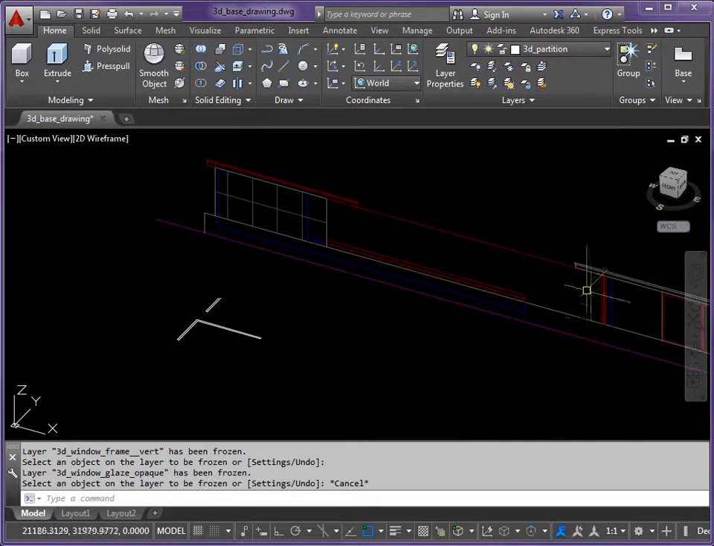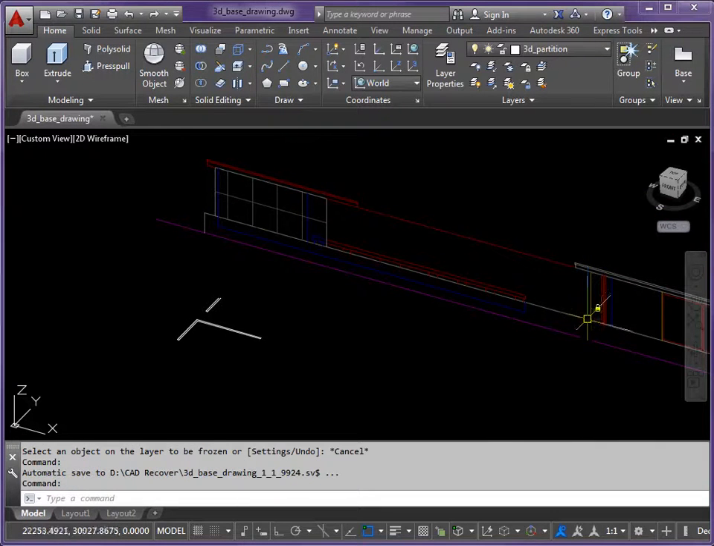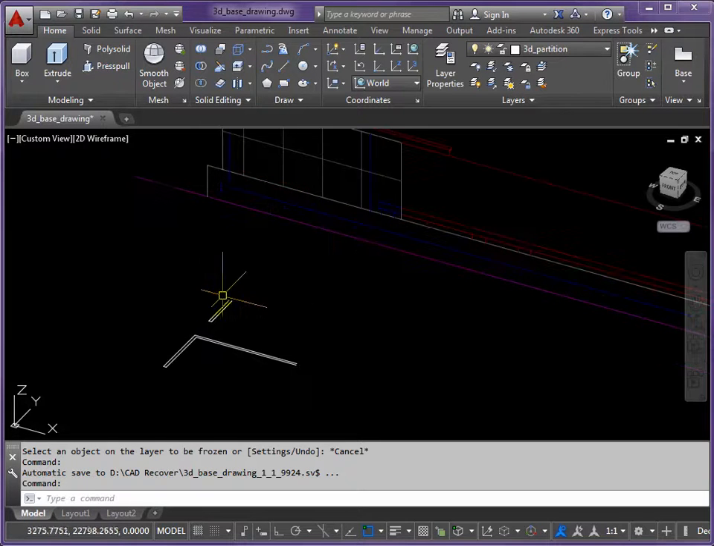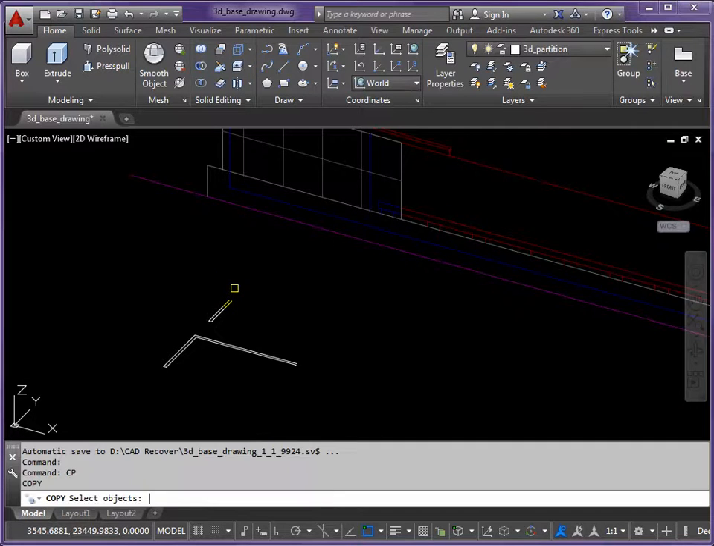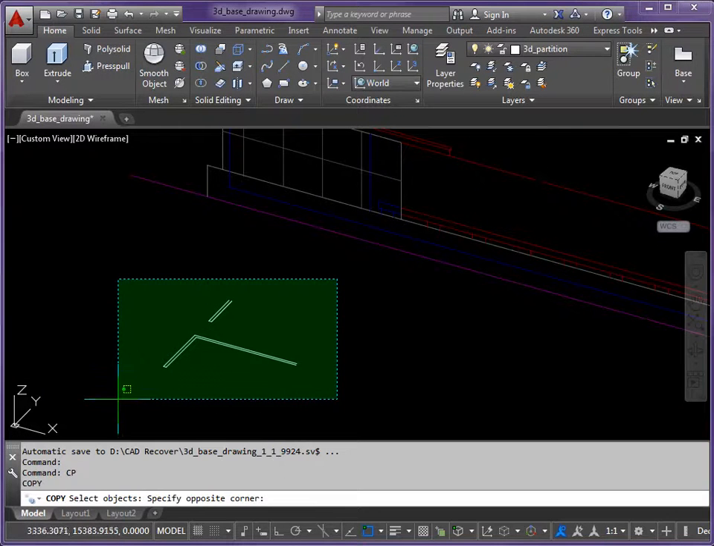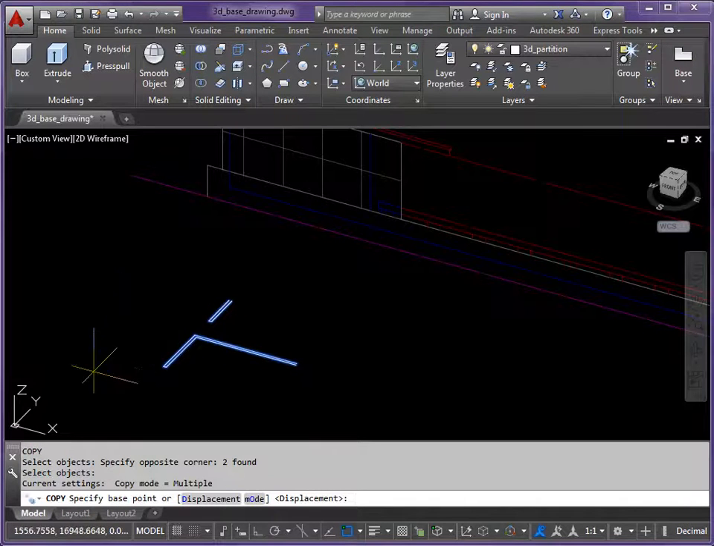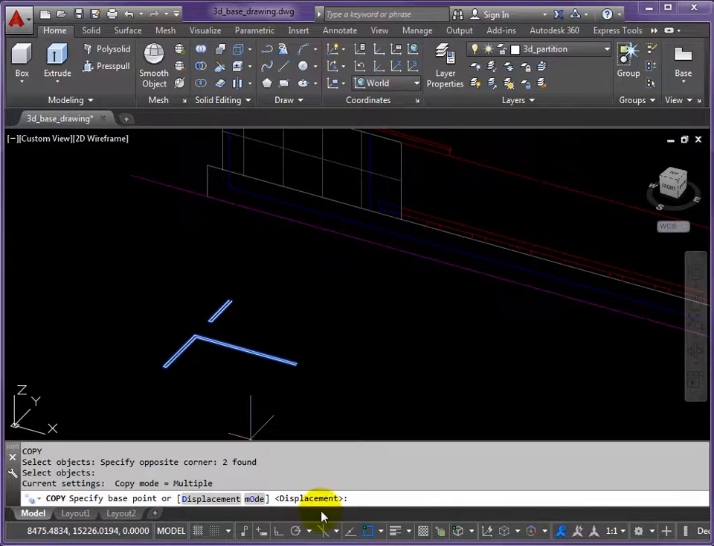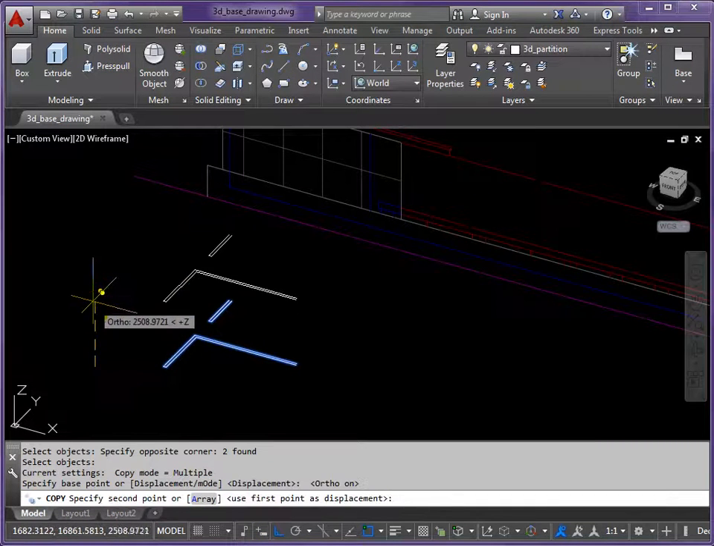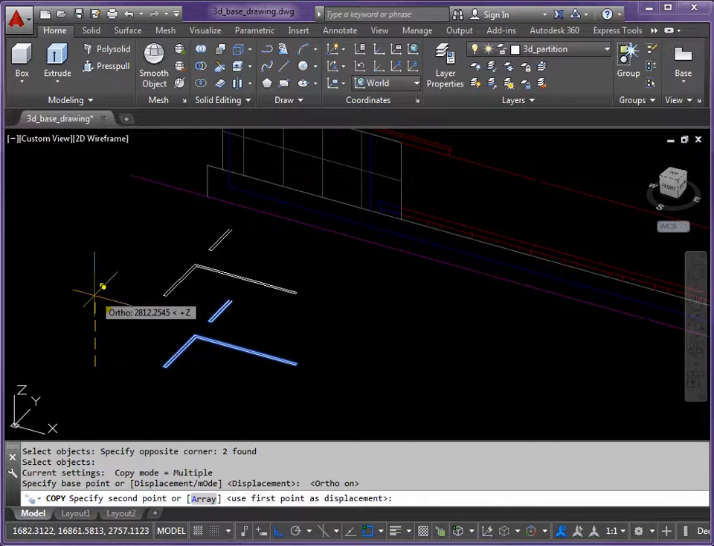Now this building is exactly 3 meters high. So instead of using the heights from here, we'll just type in numbers this time for the heights. So it's copy, CP, return, grab the white objects that are there, and return. Base point could be anywhere. Put ortho on for this because we want the copies to go directly upwards. So pick a base point, set the direction.